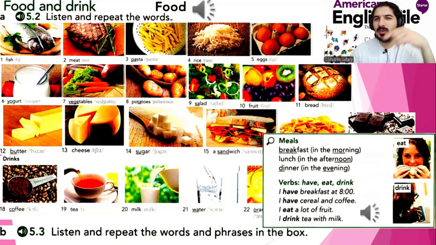Now, I need you to listen and repeat the words in the box. This box. Let's do it. 5.3. Meals. Breakfast. Lunch. Dinner. Verbs. Have, eat, drink. I have breakfast at 8 o'clock. I have cereal and coffee. I eat a lot of fruit. I drink tea with milk.